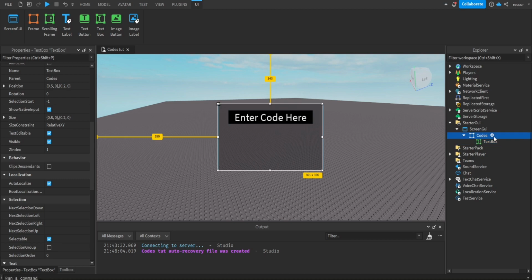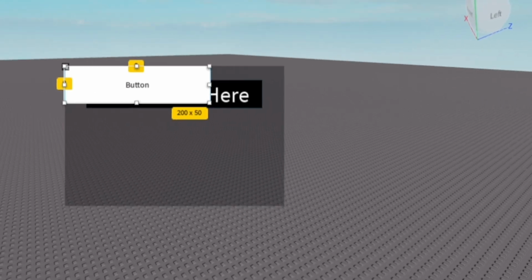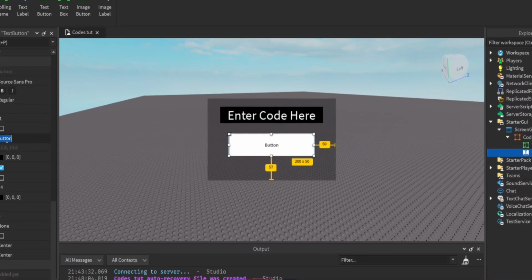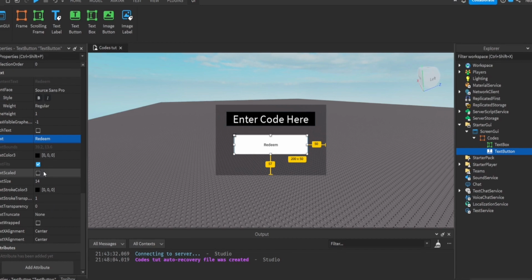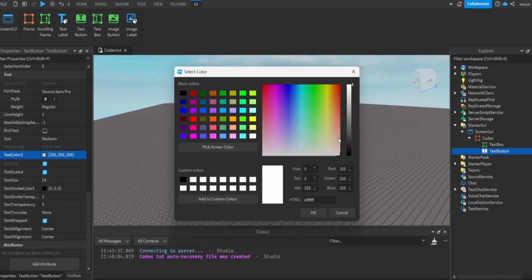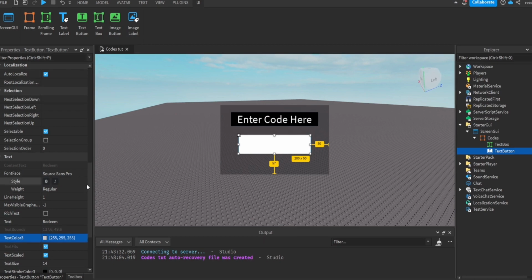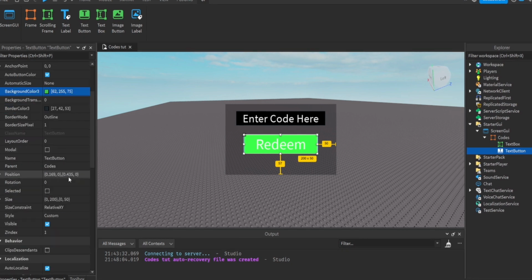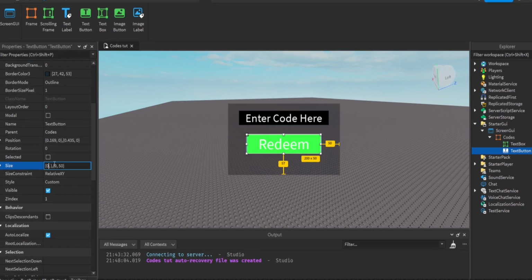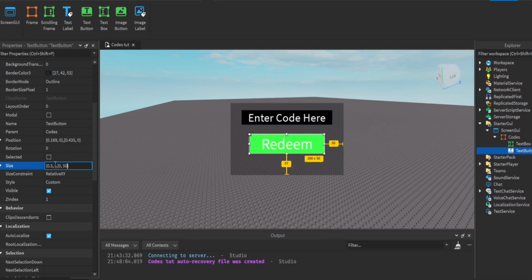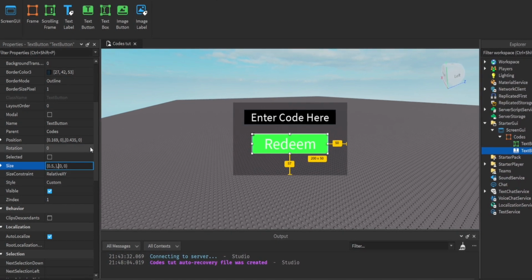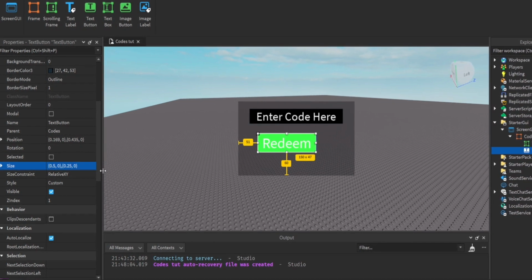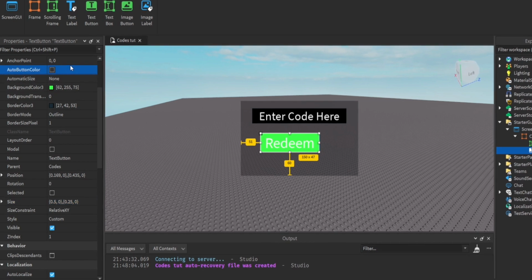Let's leave it. And then let's make a text button. Let's make the text of this text button redeem. Text scaled. Text color is white. Background will be green. And let's definitely make this smaller. So size is 0.5, 0.25. Let's make the anchor point 0.5, 0.5.